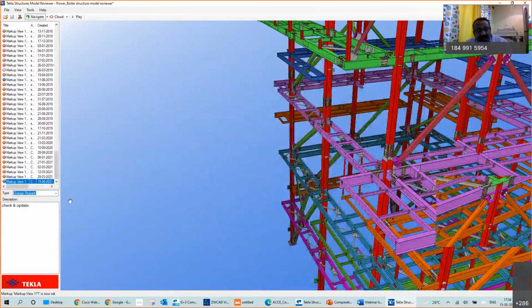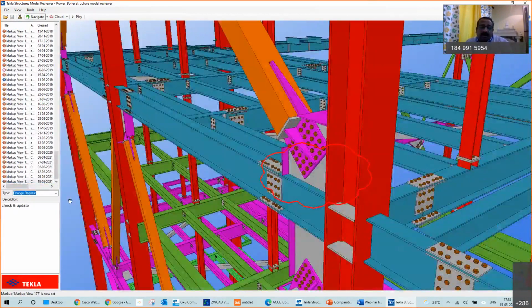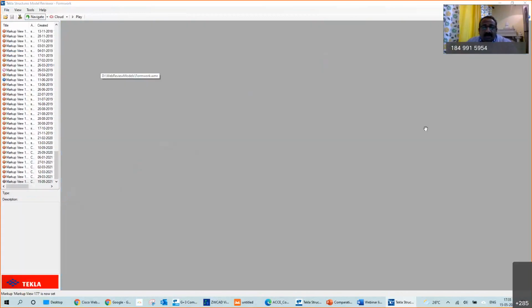And at the same time, we can attach different files like the PDFs, the drawings, everything, and share with a third party. That is something possible. And at the same time, let me just show you the formwork.